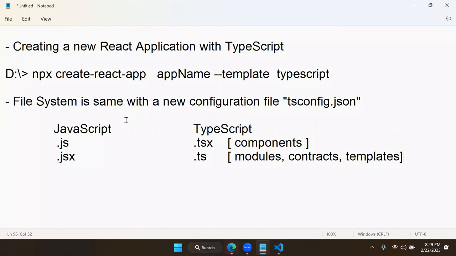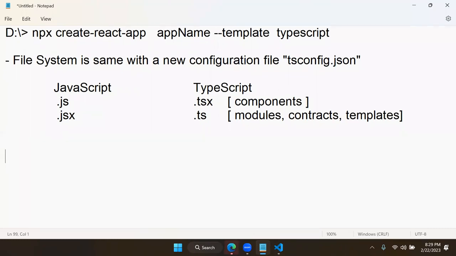Here you have to follow two extensions actually. In our JavaScript, a component can be JSX or JS. But here a component cannot be TS. It must be TSX. Then modules, contracts, and templates you can define in TS, right? So for components, TSX is compulsory. You need to define TSX. Let's see. That is what actually the file system is.